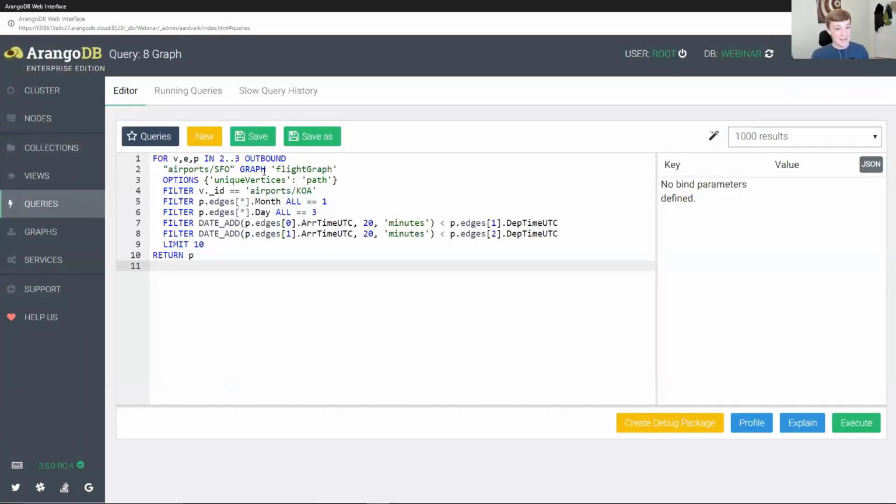Instead, if you didn't have something like that declared, you could just list the edge collections that you wanted to use instead. That's called an anonymous graph, and there are some ups and downsides to using either there.